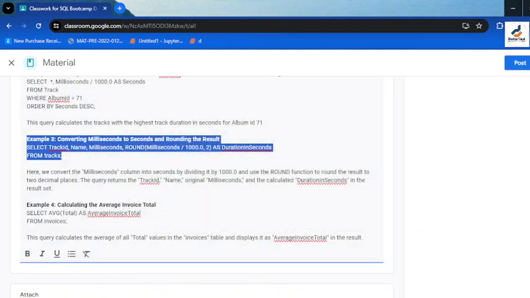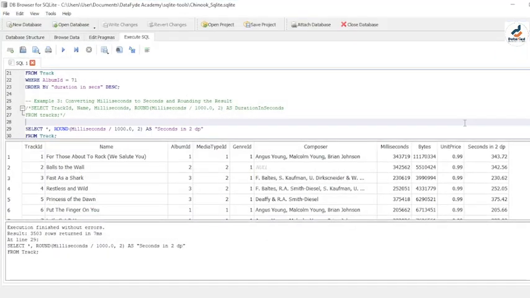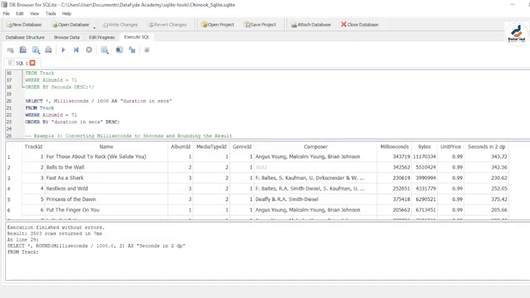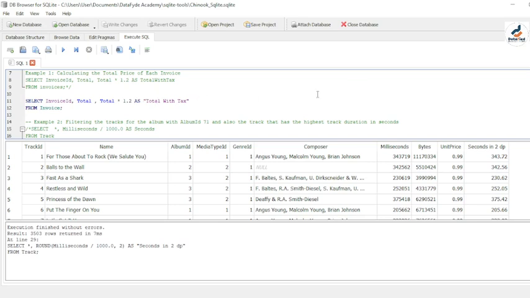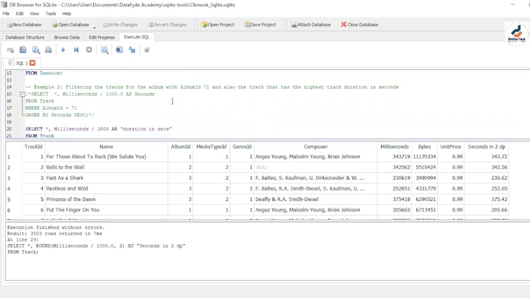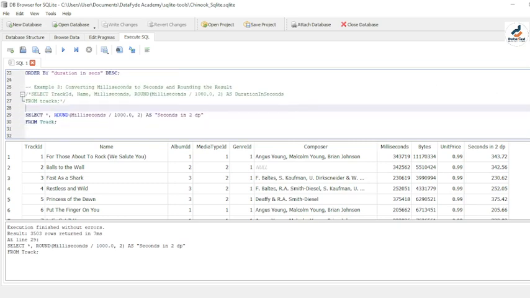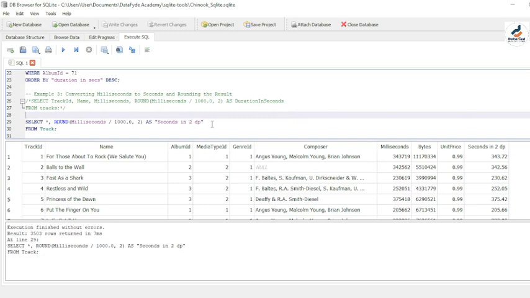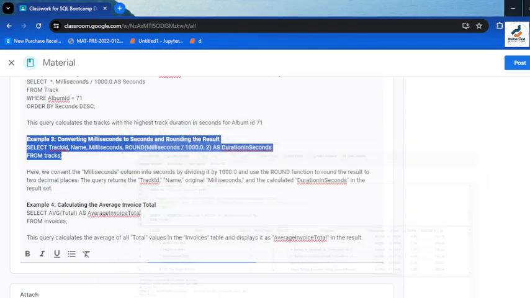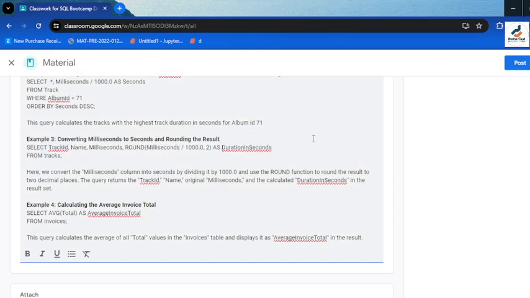So if you notice, we've been able to create a lot of basic calculations in our select statement, just like this, milliseconds, just like this, total, and also we've been able to use our where clause to filter, right? And also we've been able to create calculated columns just like the seconds in 2 decimal places column. So with that, I'm expecting everybody to also work on this to get the average invoice total. And then I think with that, we've come to the end of this video.